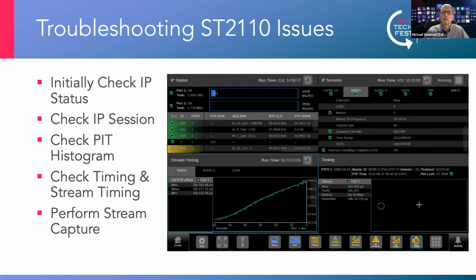And I can look at the stream timing to see what the trending information is for the video to PTP offset, or I can actually regenerate the RTP timestamp based on the current PTP value and compare that, and that'll give me a network value comparing what was being sent to what is being received.